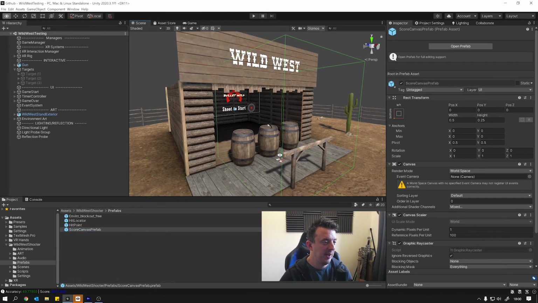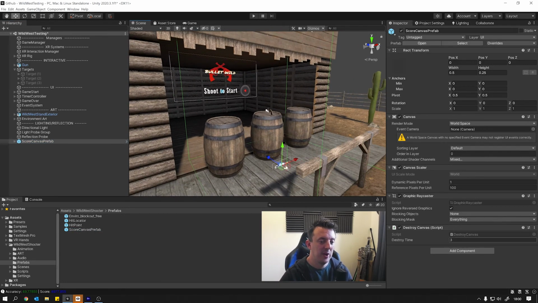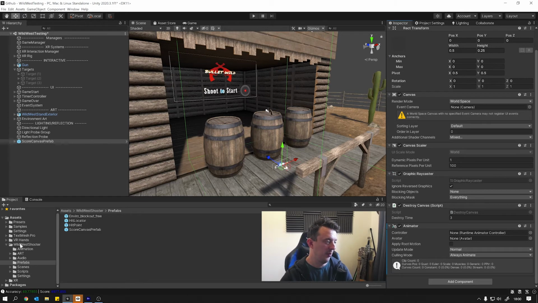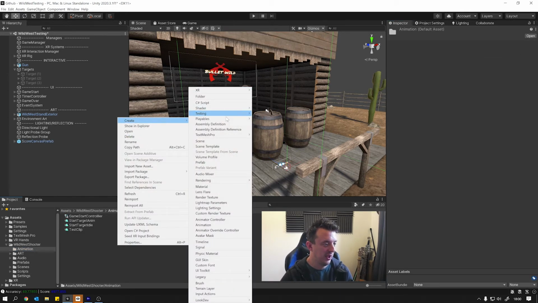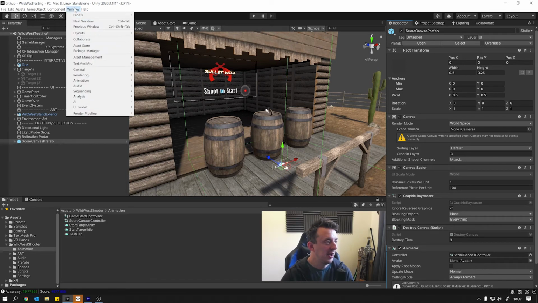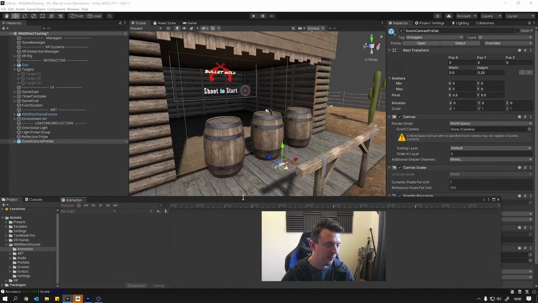So let's take a look at animating our score canvas. Let's just drop it in the scene for a minute, and we'll add a component to this. We'll put an animator on there, and go to our animation folder in our project, and we'll create a new controller. We add this controller to our animator on our score canvas prefab. Next, we need the animation window open, so we're going to click on window, animation, and you should see this window pop up, which is perfect.